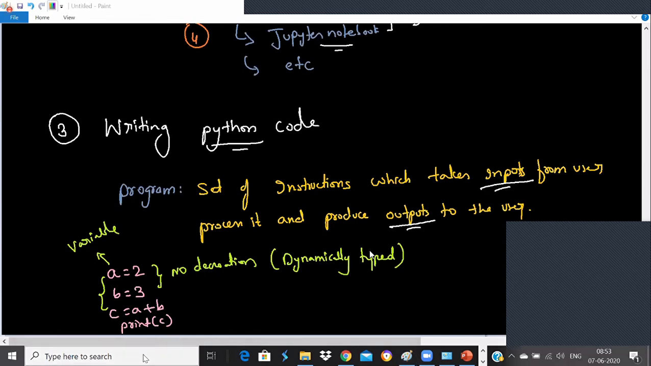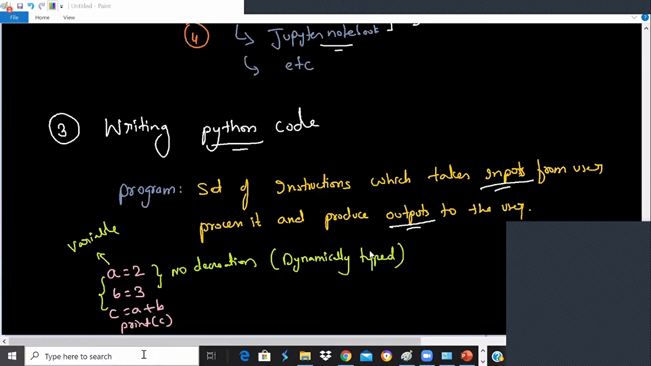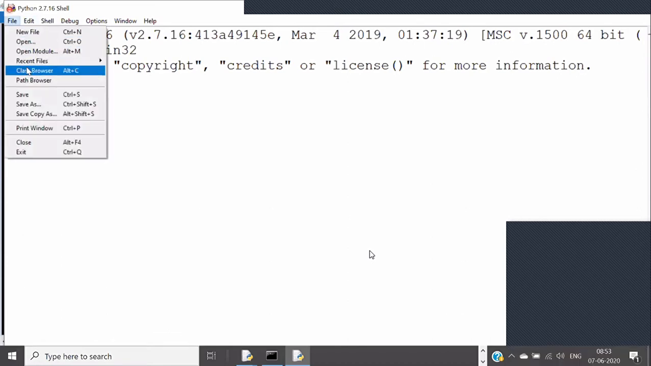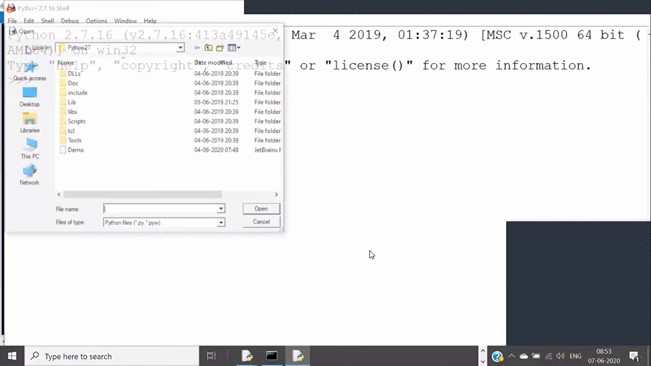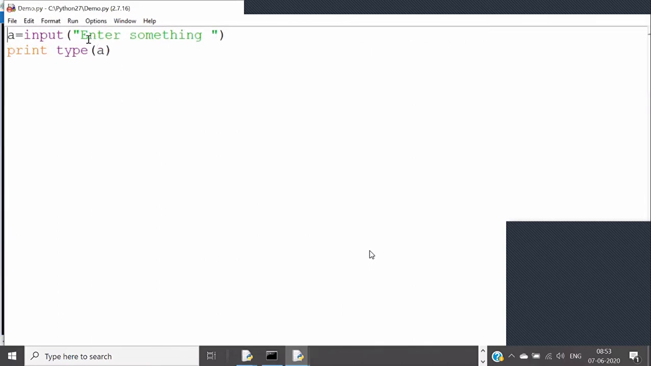Now, to prove to you whether Python is dynamically typed or statically typed, if I just open a script here, open some file like demo, and here I say enter something, I'm taking an input, and I'm printing the type of A.